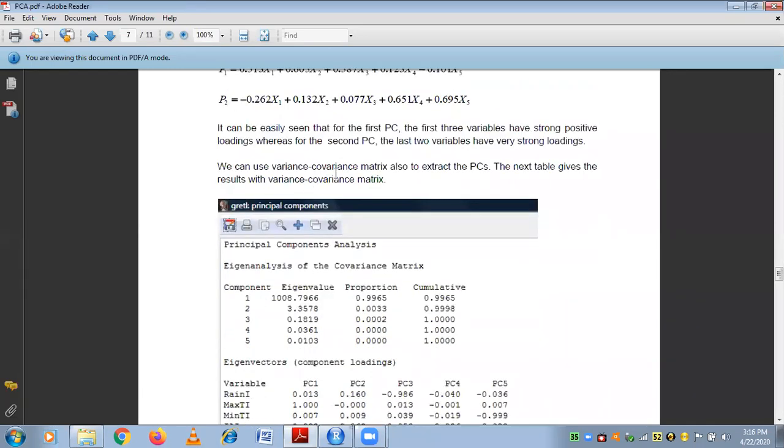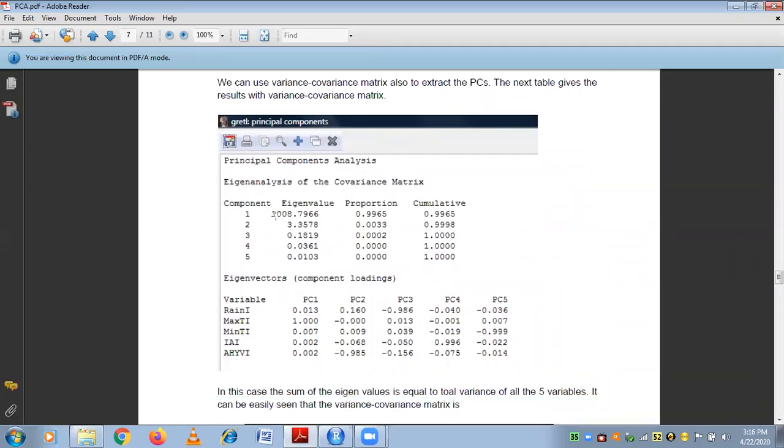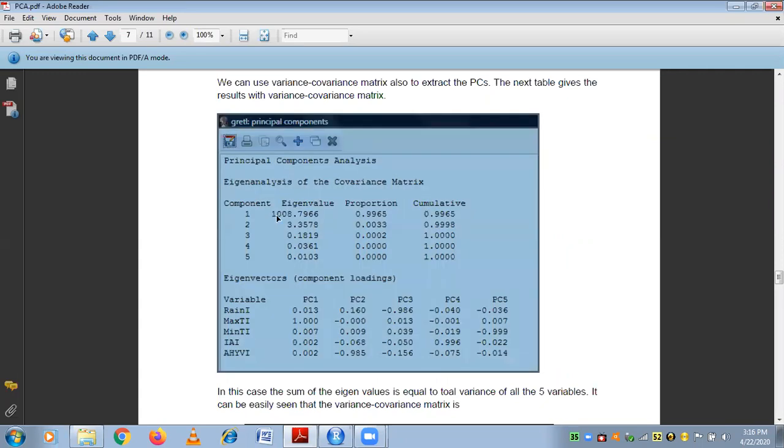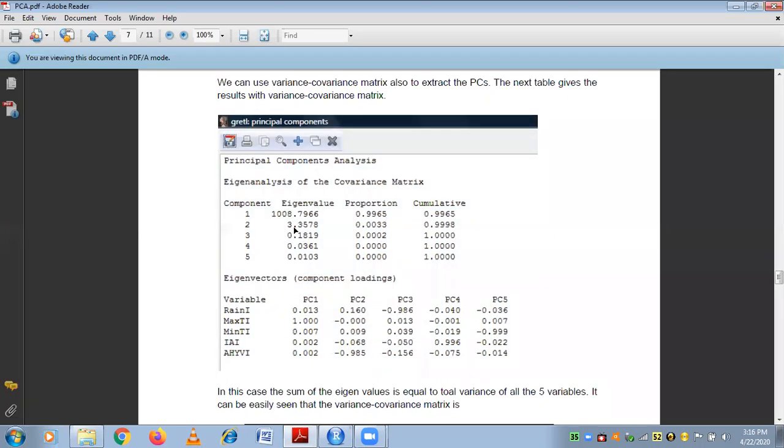Here we got the first eigenvalue as 1008, and the next eigenvalue was 3. Earlier, the eigenvalue for the first component using the correlation matrix was just 2 point something. Here it is 1008. The proportion and cumulative are computed the same way. The eigenvalues vary because you're using a different matrix to compute them. There we used the correlation matrix, and here we are using the variance covariance matrix.